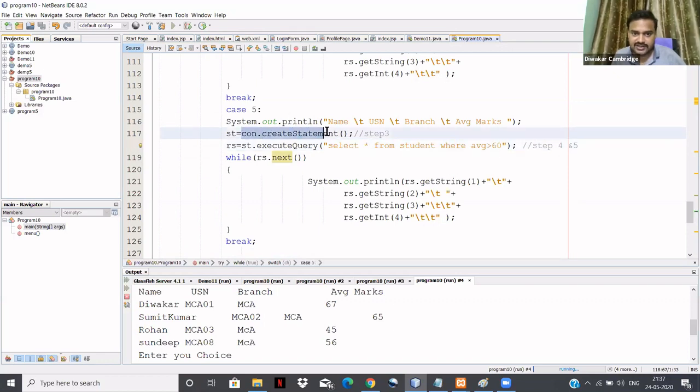First you're going to create the statement object, you're assigning it to the ST. Then you're going to execute this query, right? And you're going to store it in an RS object, right? Then you're going to process this result. What is this result? You are going to select only the rows whose average is greater than 60%, right?